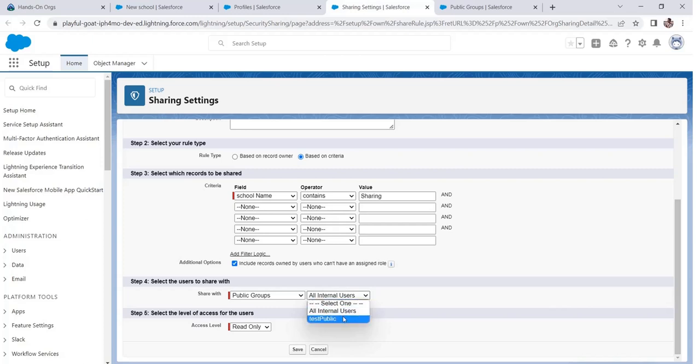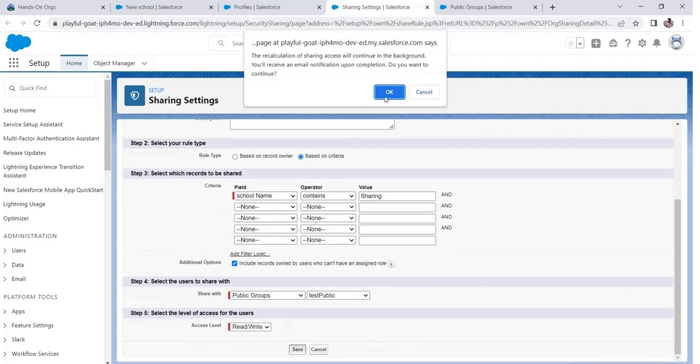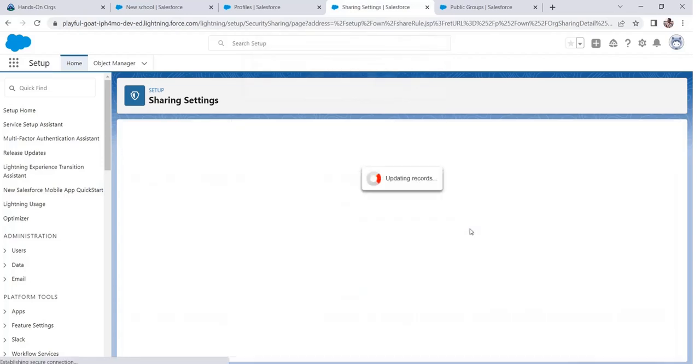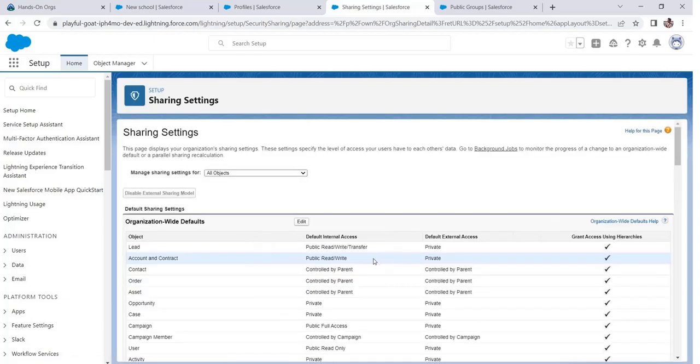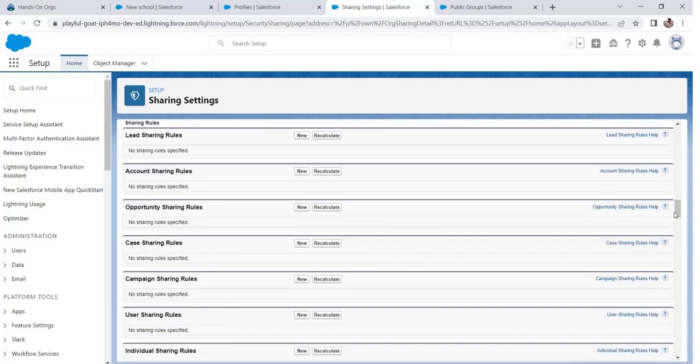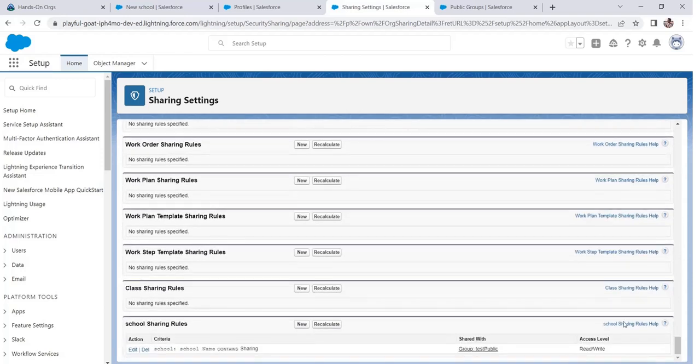Okay, we will be selecting test public, which is the one that we created, and the access we want to give is, let's say, read and write. As I already told you, only two access levels we could give, either read only or read write. So let's say we want to give read and write, and we save it. We have created our sharing rule based on the values of a field. Then we scroll down, and we will create one based on users as well.